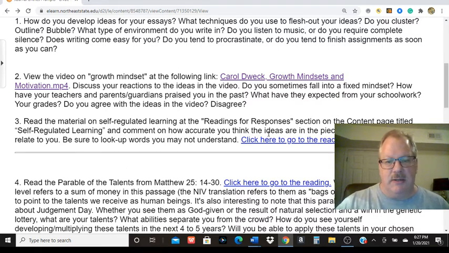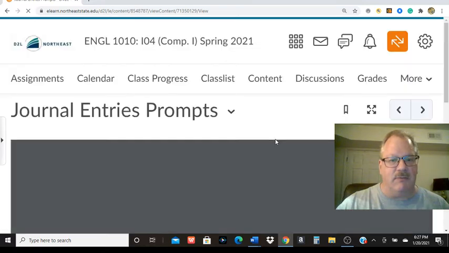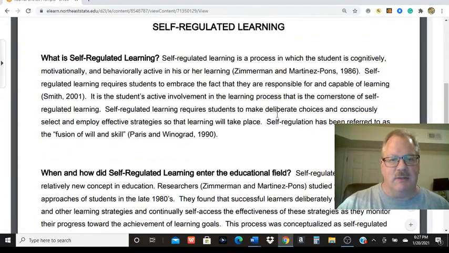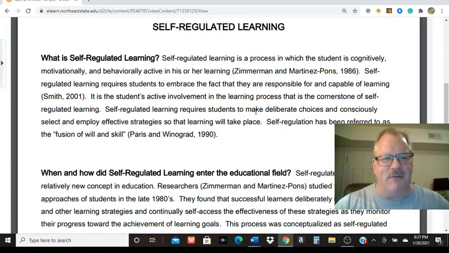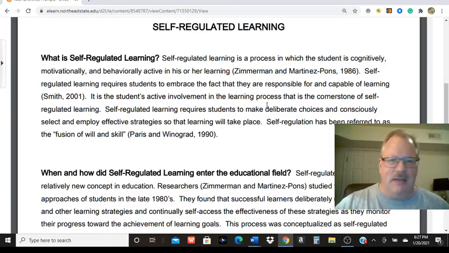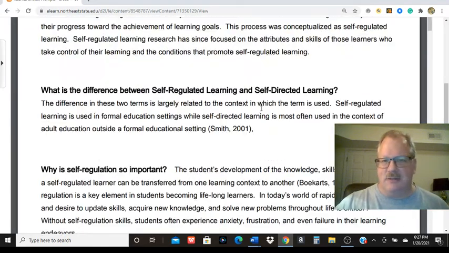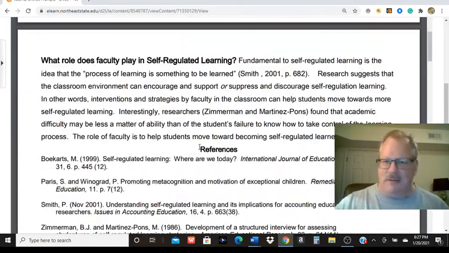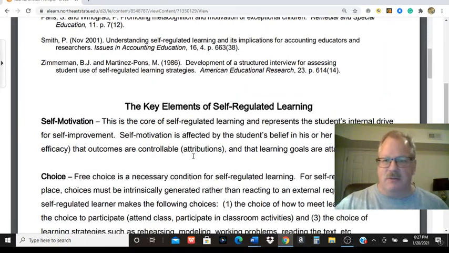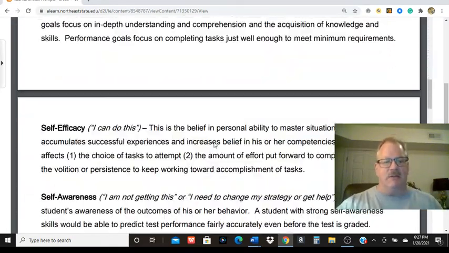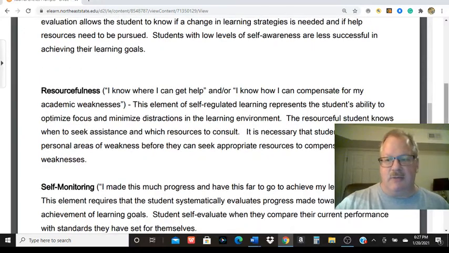Then the third one, you're going to do a reading. Hope you can click on that link. Takes you to the self-regulated learner reading. Not the most thrilling thing you'll ever read in your life, but some good ideas about how being a good student is not an accident. It's a deliberate practice of learning how to do certain things and keep improving as you go along. And that's what that reading is going to get into.